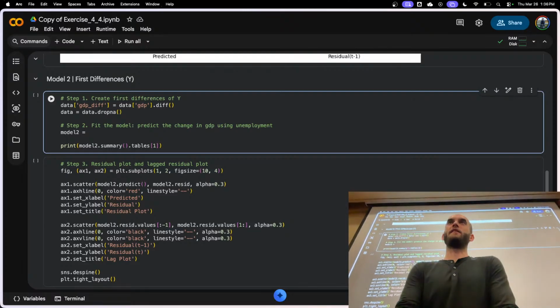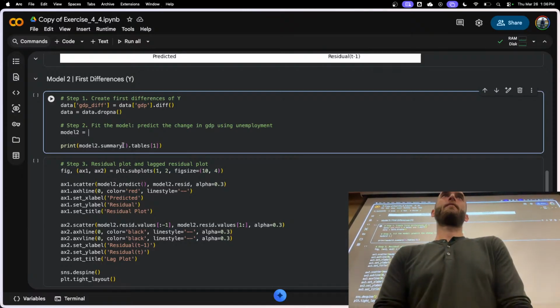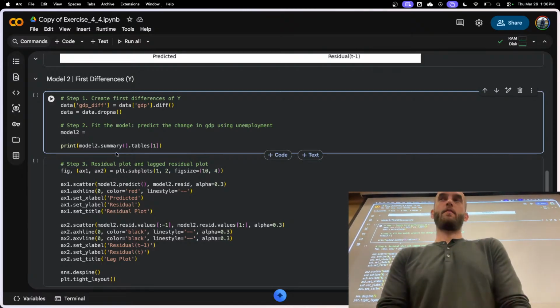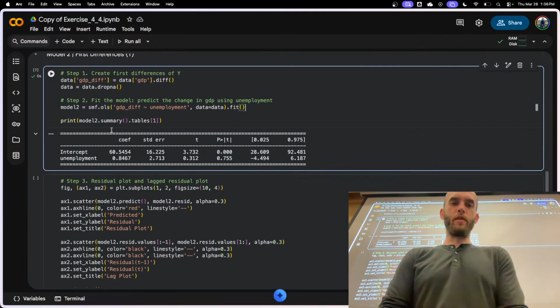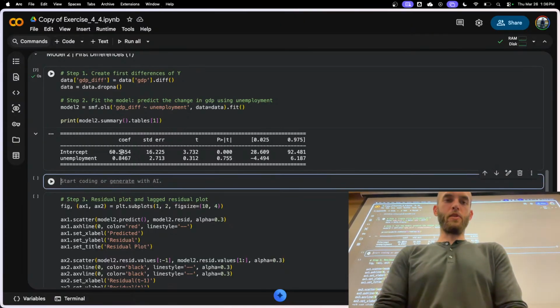All right, someone want to tell me how to write this code? Andrew. It would just be the first one, the same as the first one's SMF/OLS, and then instead of GDP, it'd be GDP diff, and then squiggly, and this will be unemployment data. Run this. Okay.